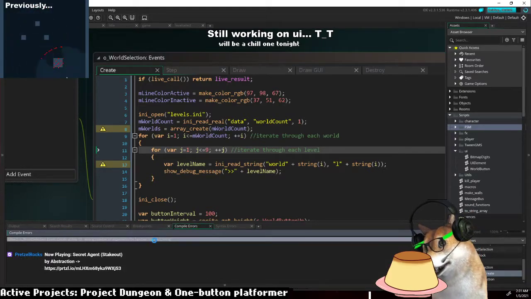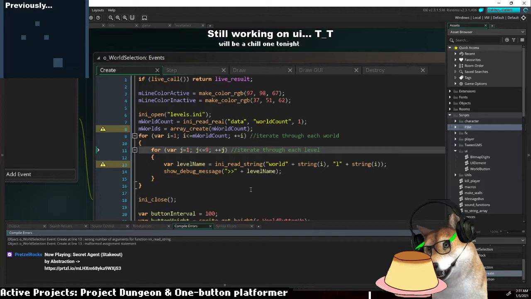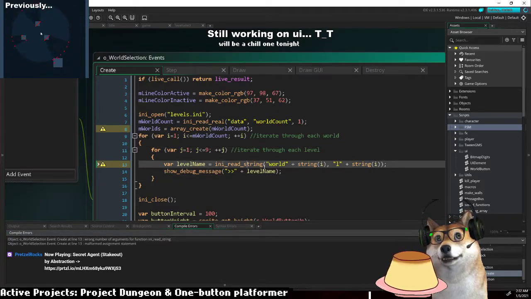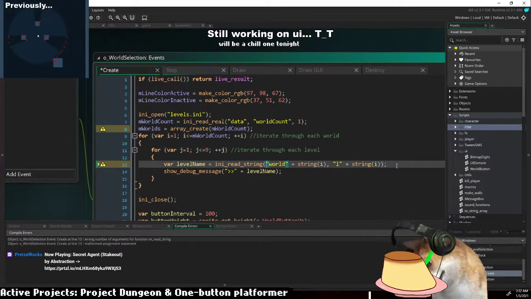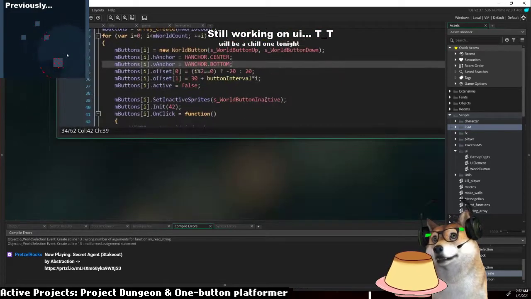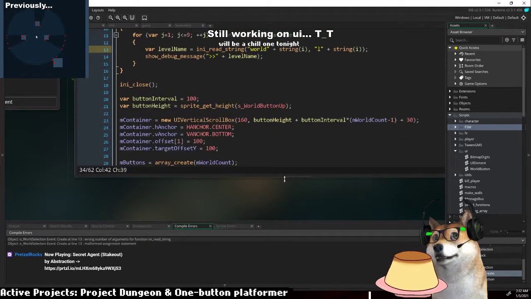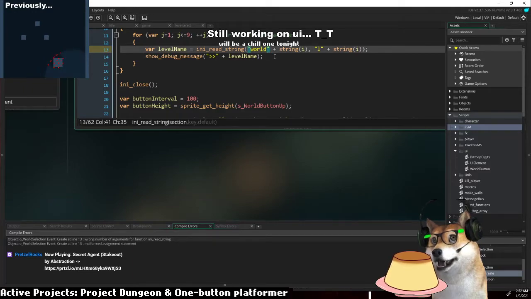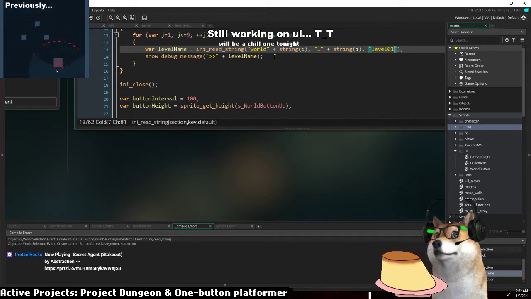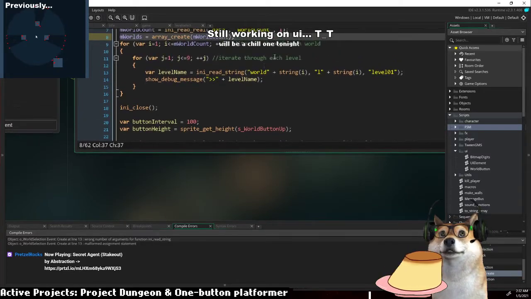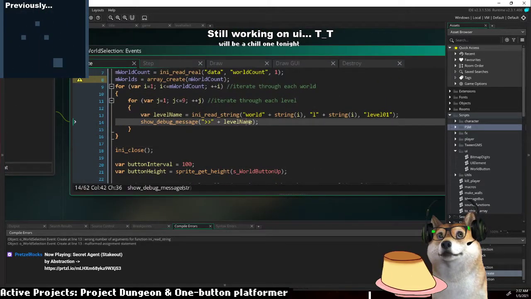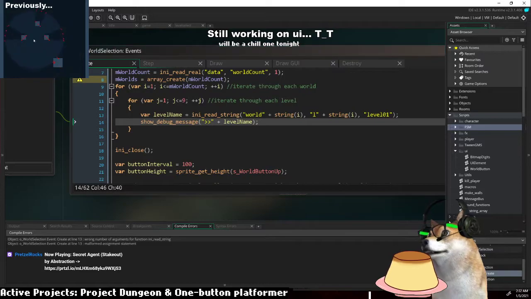Oh, damn it. Wrong number of arguments for this one. Okay, let's see what's wrong with it. Oh, okay, I need a default value. So I'm gonna keep the default at level 0, 1. Okay, let's see.